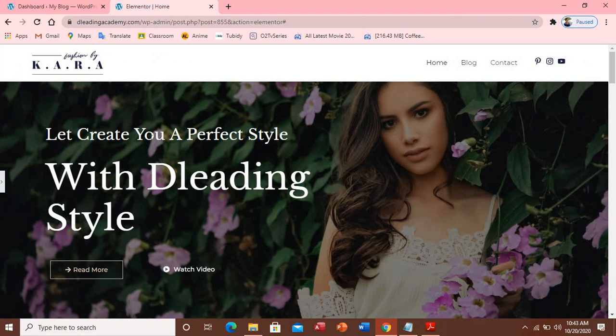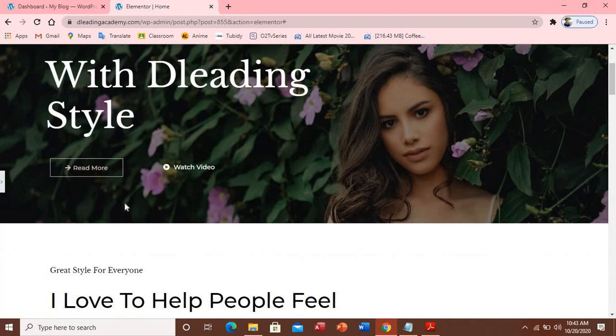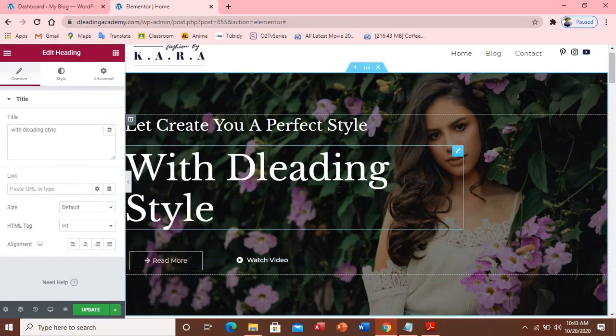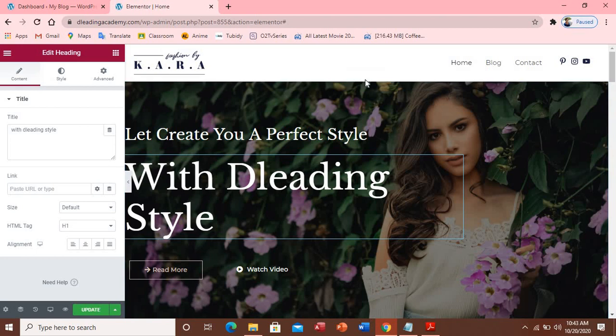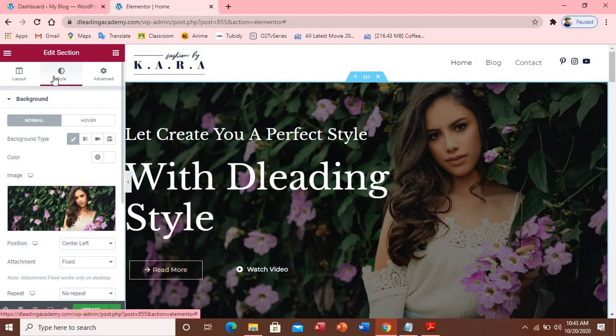Now let's create you a perfect style with deleting style. So I will be editing this. I'll be editing them now. And at the same time, if you want to change this picture, you will just click on here. You click on this six dotted point, and once you click on it, you will come to style. This style.